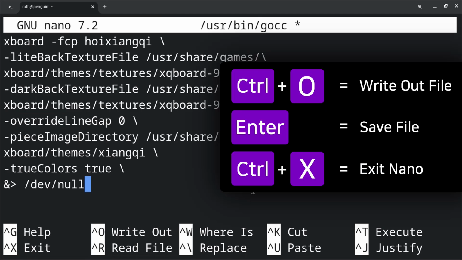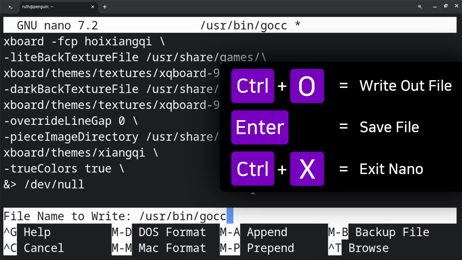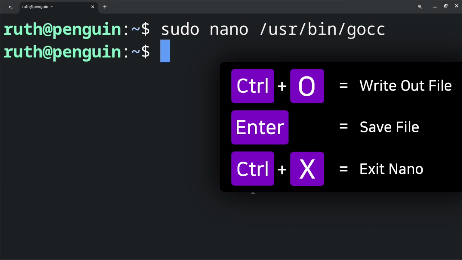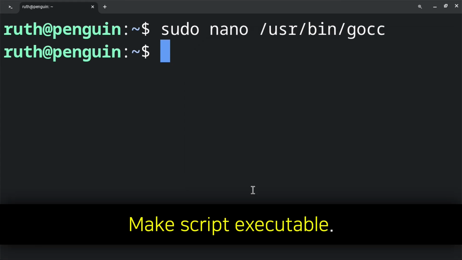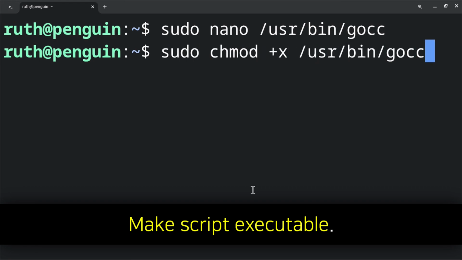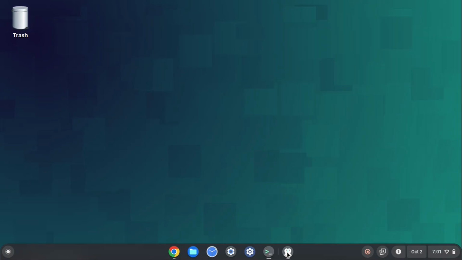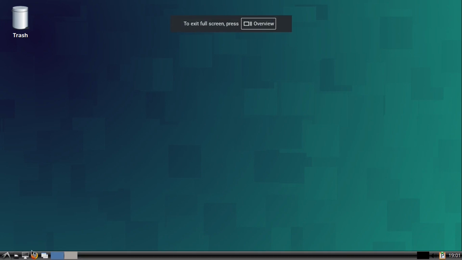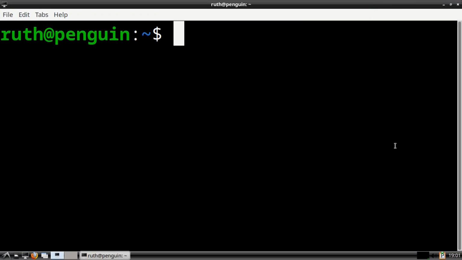When we are done creating the script, we can do Ctrl+O, Enter, and Ctrl+X to save the file and exit Nano. Then from here we can execute sudo chmod +x /usr/bin/go/cc. This will make our script executable so that we can use it. After that, we can use the script by executing go/cc.